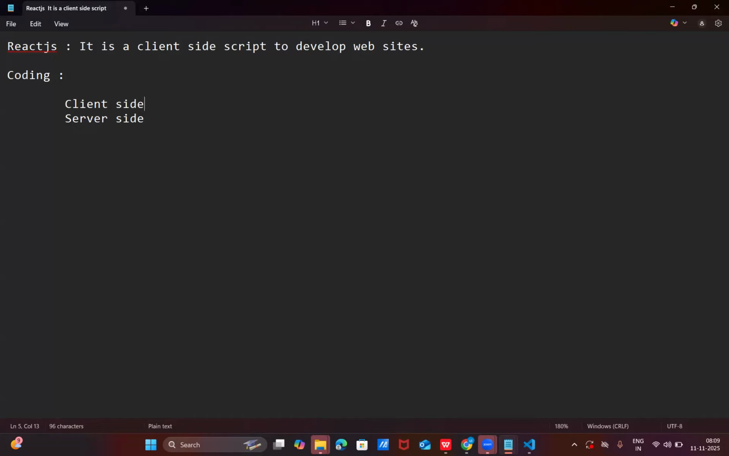So where does client-side code execute? It executes in the browser. Where does server-side code execute? It executes in the server. Server means nothing but web server.